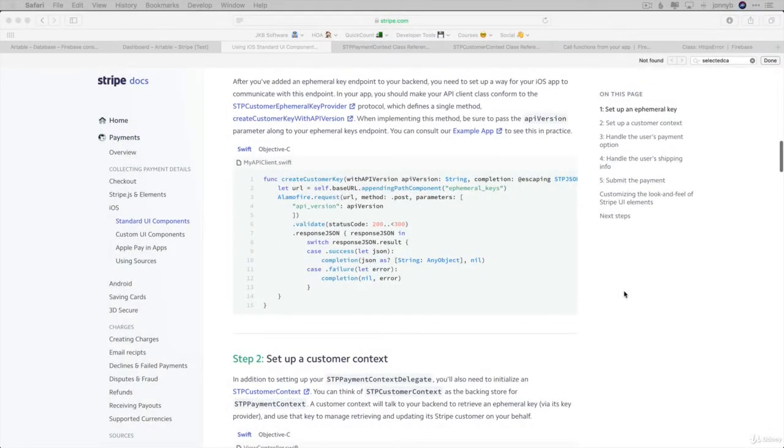In the last lesson, we created our cloud function to generate an ephemeral key for a given Stripe customer, but right now we have no way of calling that function. That's what we are going to work on first in this lesson.